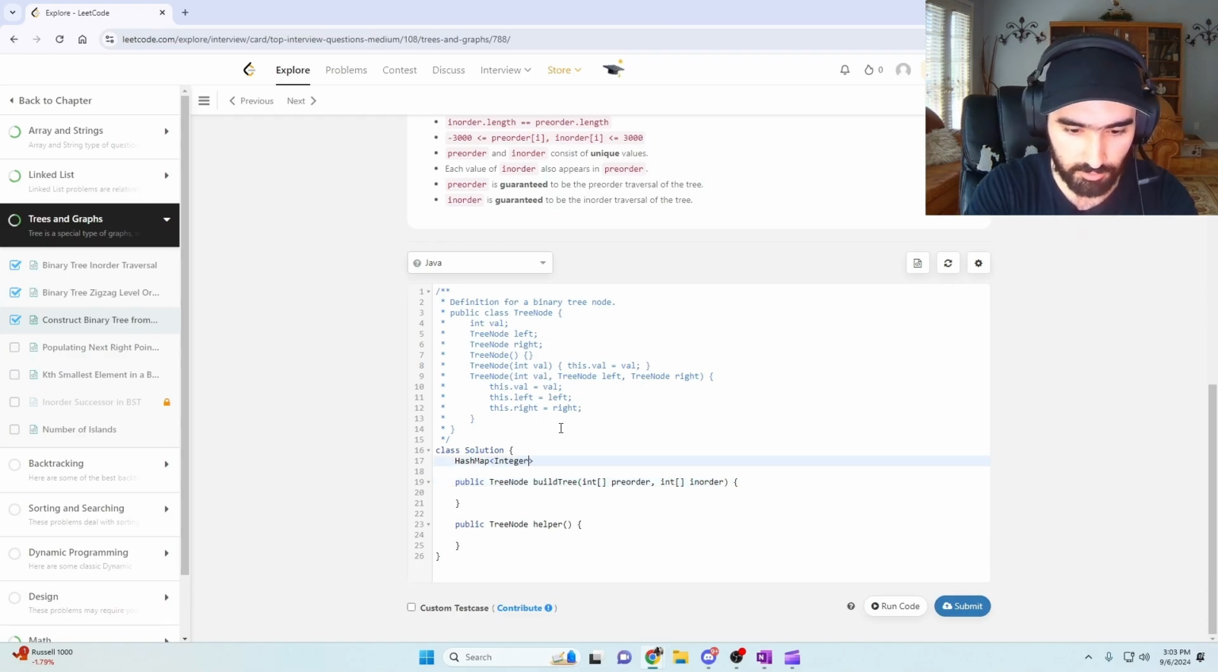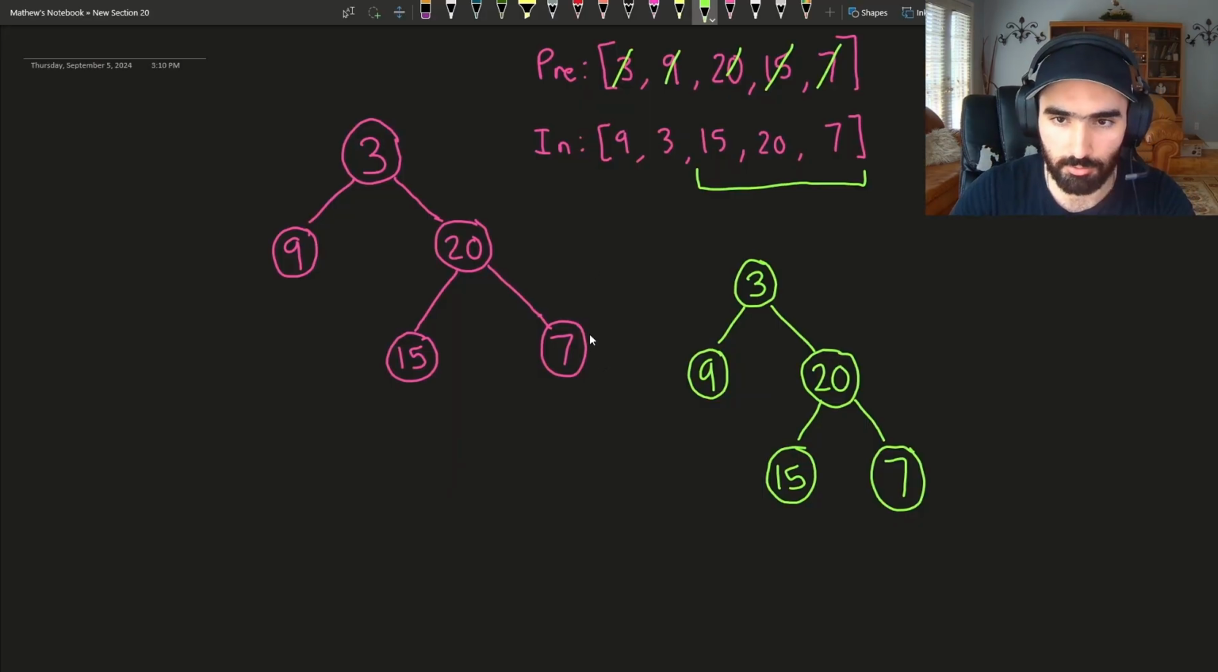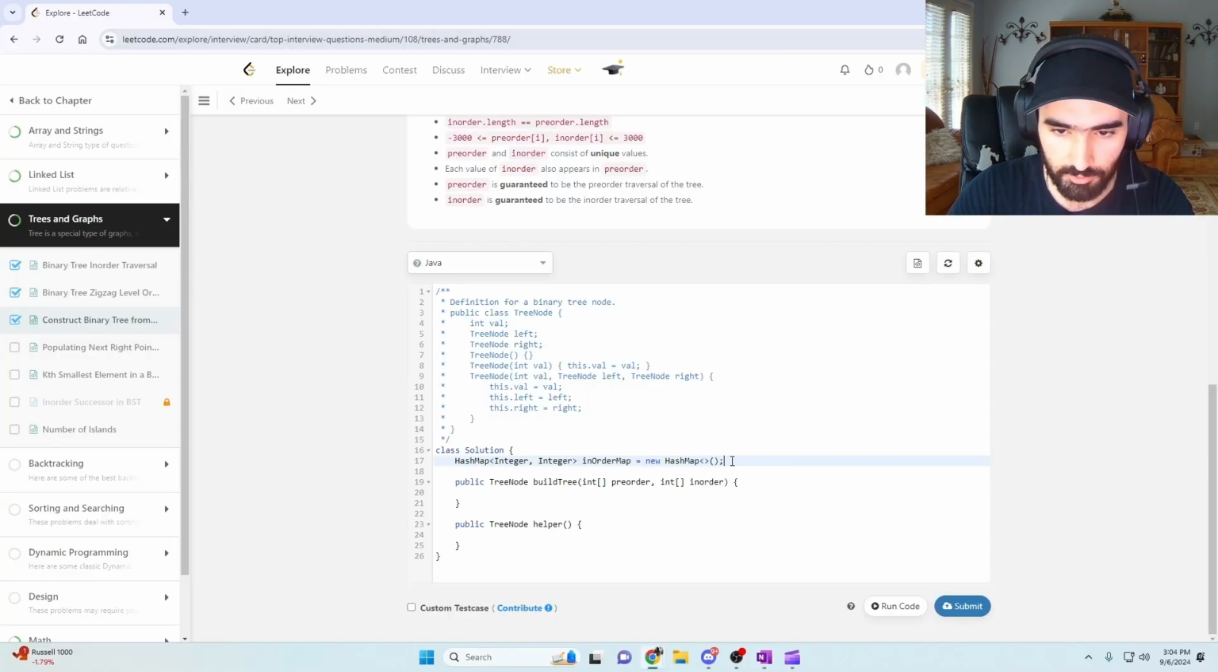So it's going to be an integer to integer, where the key is going to be the actual number, and then the value is going to be its index. Okay, so I'll just call this the in order map, and we'll just set this equal to a new hash map, just like that. Okay, so now also what we're going to need is sort of an iterator for this, just so that we can be able to iterate through this array. Okay, and we'll just store that up here as well.